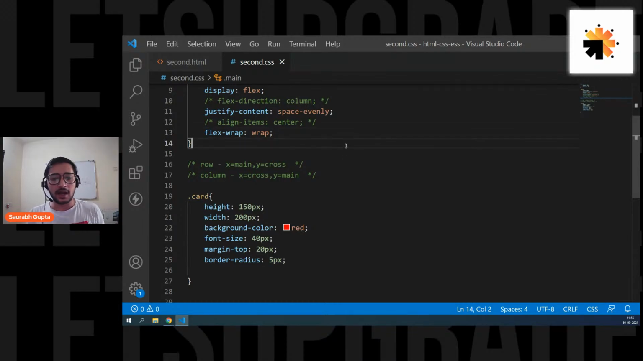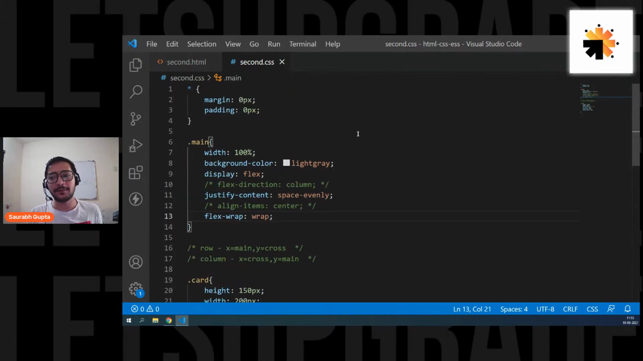Okay. I think, see, Raghuram, you have not given flex wrap then. Maybe the first row is continuously cards, right? So I think you have not given flex wrap. If they are getting arranged in the first row only, you have not given flex wrap.